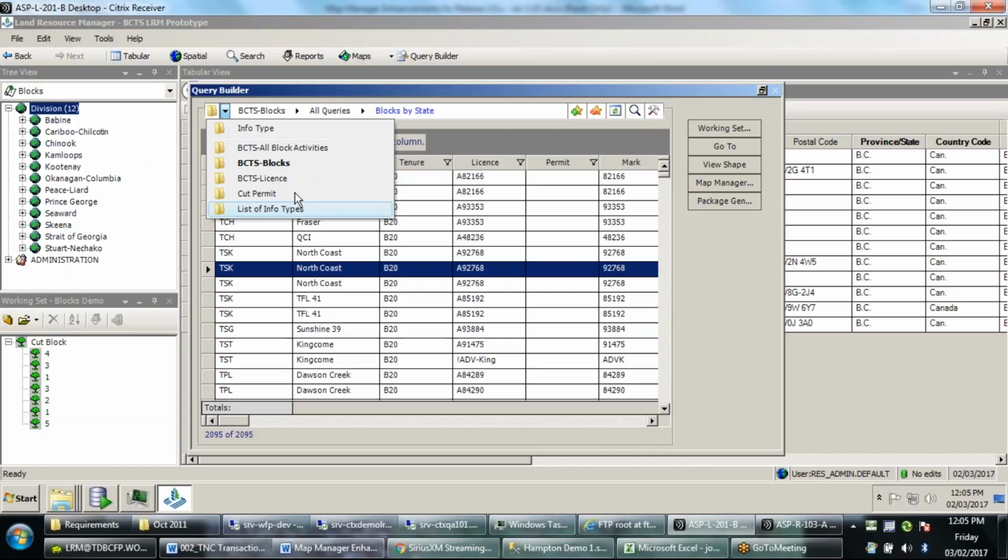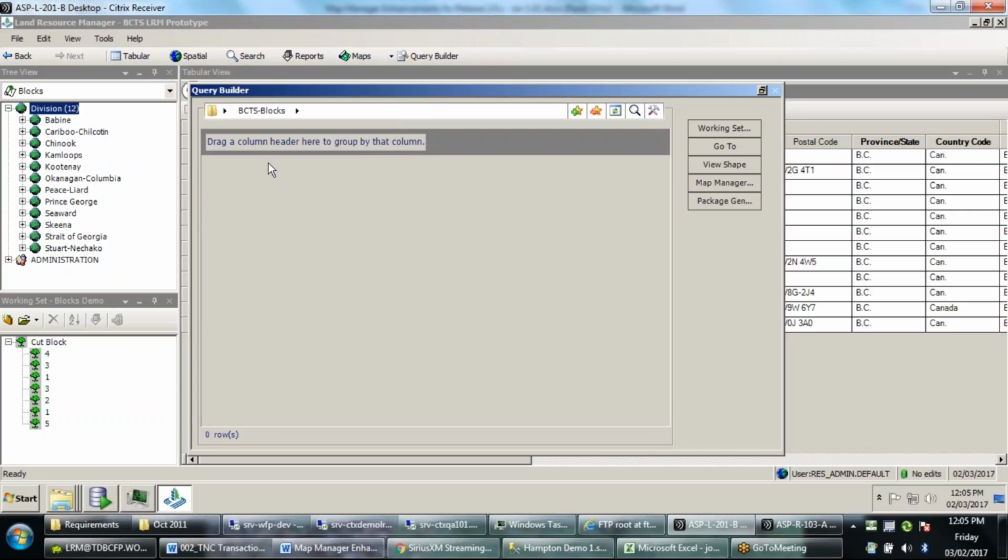So if you're in the blocks modules, you'll see blocks related info types. If you're in silviculture, you'll see silviculture related info types. The info types available will change from time to time. New ones will be added as the requests come in. The demo for today is giving you just a basic idea of a couple of them, what they do. So we're going to focus on the blocks info type first.